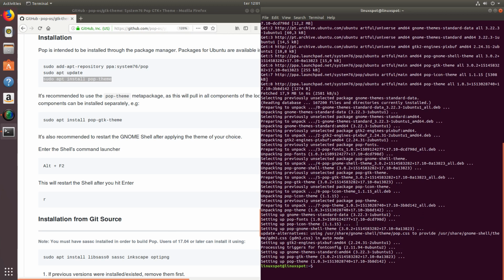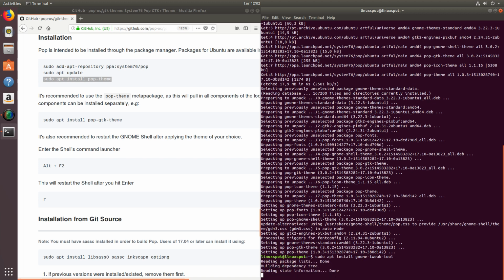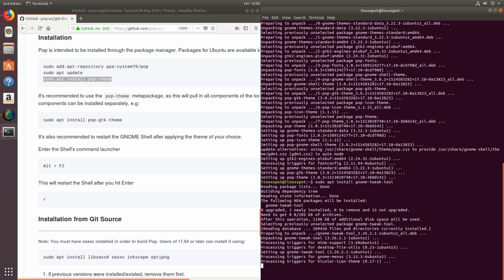So, now that the theme is finally installed, we need a way to enable it. And for that, we should install a tool called Tweaks. The package name is actually called gnome-tweak-tool. And it's installed, so let's run it now.